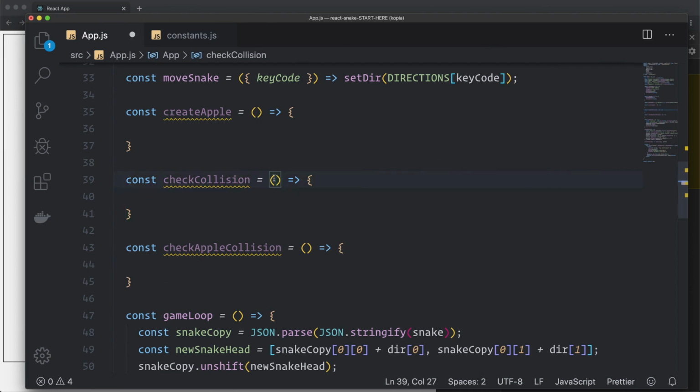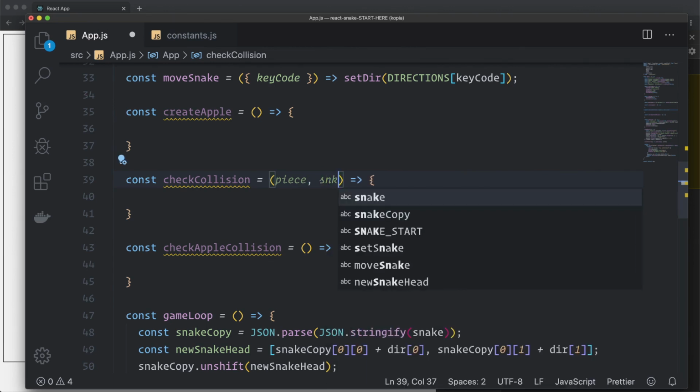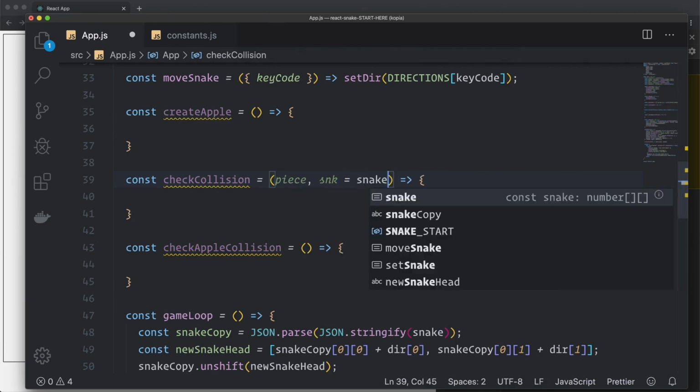So we're going to give this a few parameters. We have the piece. We're always just going to send in the first piece. That's the head of the snake, because that's the one that's going to collide. So we're always giving it just one piece of the snake. So we're just going to check if the head of the snake is colliding with something, and that's going to be the piece here. Then we're going to give it the snake, the complete snake. And I'm actually going to call this SNK inside of here, that's the snake, and give it the default value of the snake. This is the snake that's in our state. And why am I doing this? Yes, I'm going to use it to check when we move the snake.